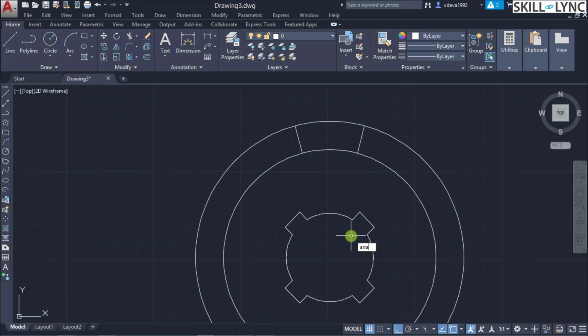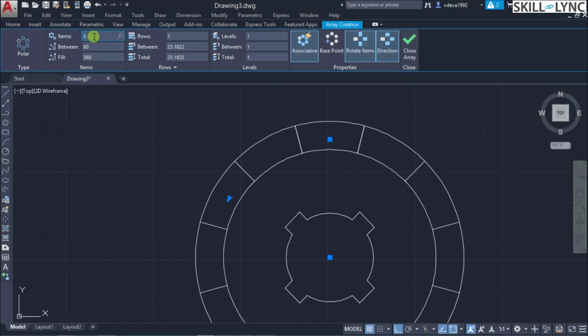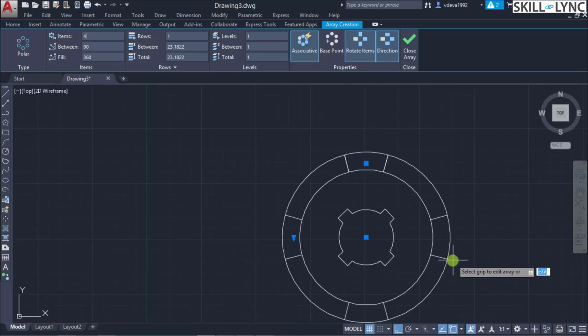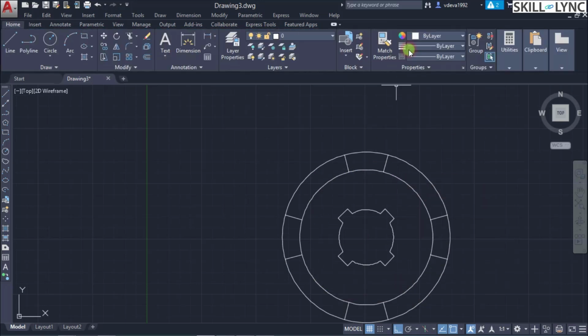So let us use the array polar command again to replicate this. We are going to replicate these two lines with the center here, and the number of instances is going to be 4. Now you can see that the intended shape is coming into fruition. Now we are not required of this inner circle except for these points. So let us again take this off, and also this.